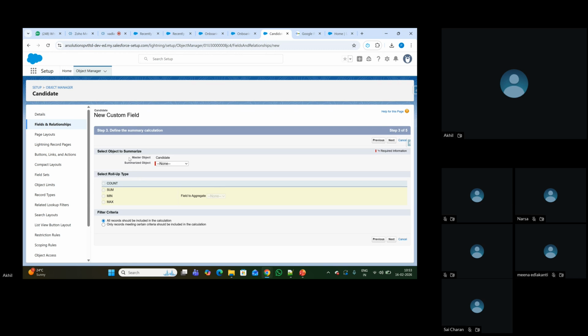See, rollup summary is only possible in the master detail relationship. So we can only select the master object, not the lookup object. The master object is candidate. I would like to know the number of tasks for every candidate, so I would like to get the count of tasks assigned for every candidate.